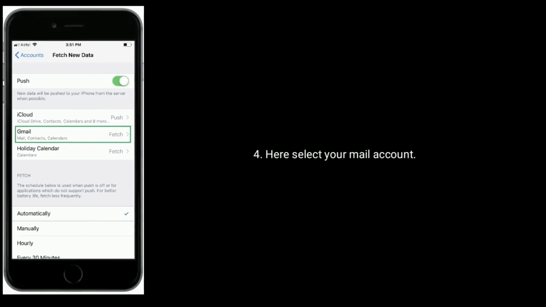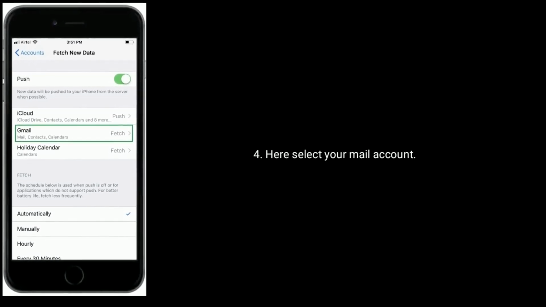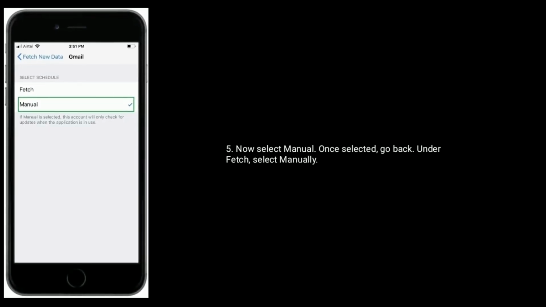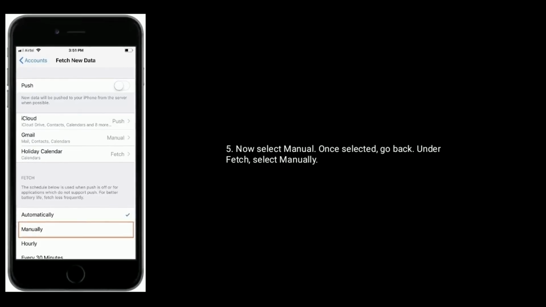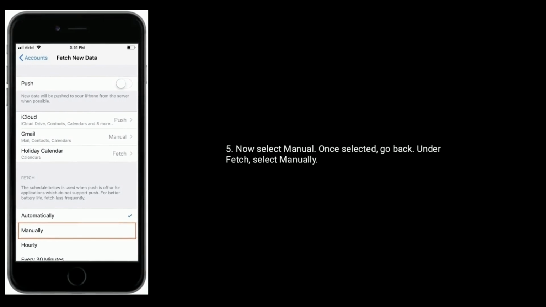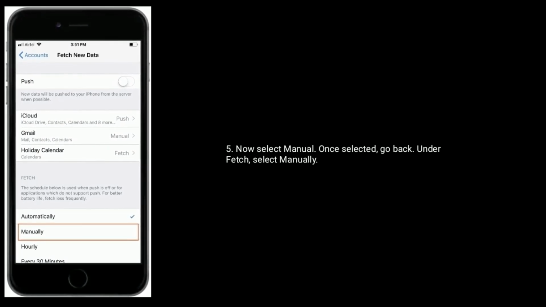Here, select your mail account. Now select Manual. Once selected, go back. Under Fetch, select Manually. Do the same for all mail accounts.